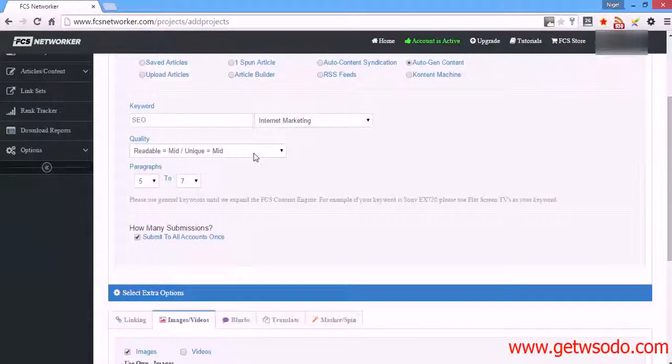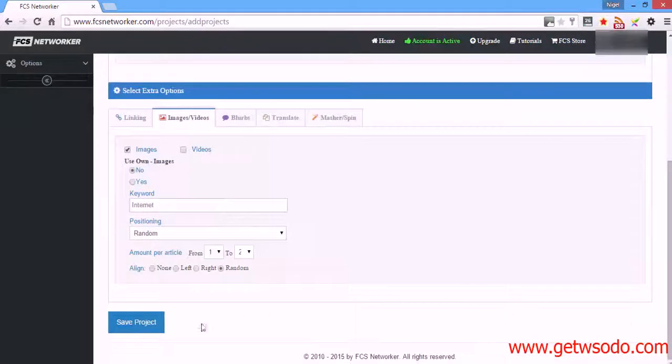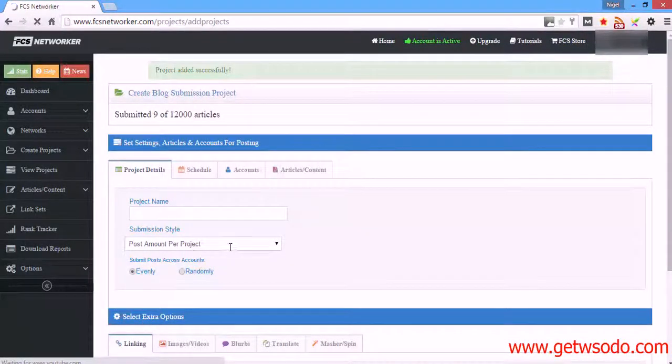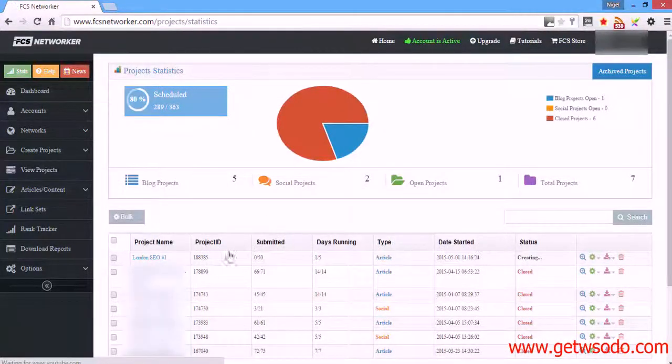So that's it. So now all you've got to do is save project, and there you go, project added successfully. So if you then go to view projects here, and there she is, London SEO project ID, and then it gives you a tally basically of how many it's submitted. It's days running. This is obviously day 1 of 5. It's an article. It started then, and there you go. It shows it's creating. And that basically is it.